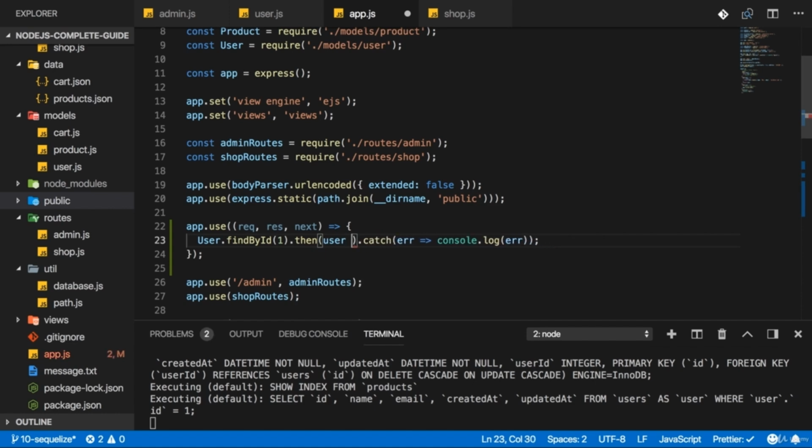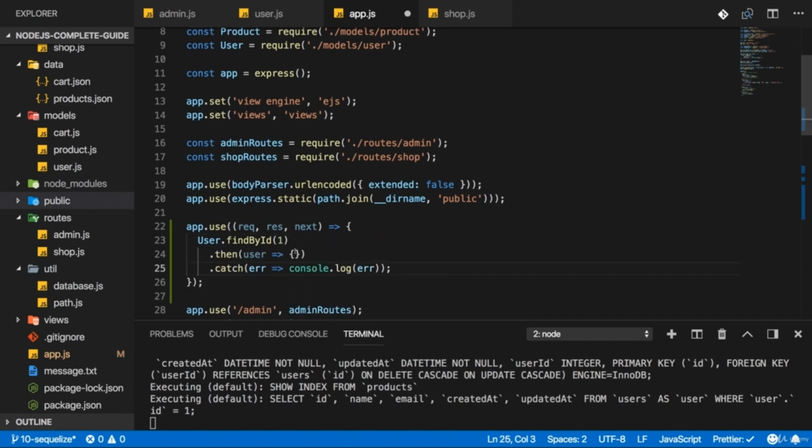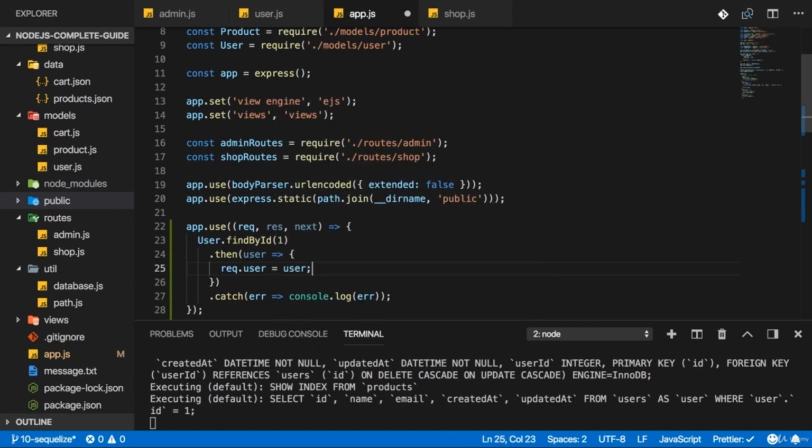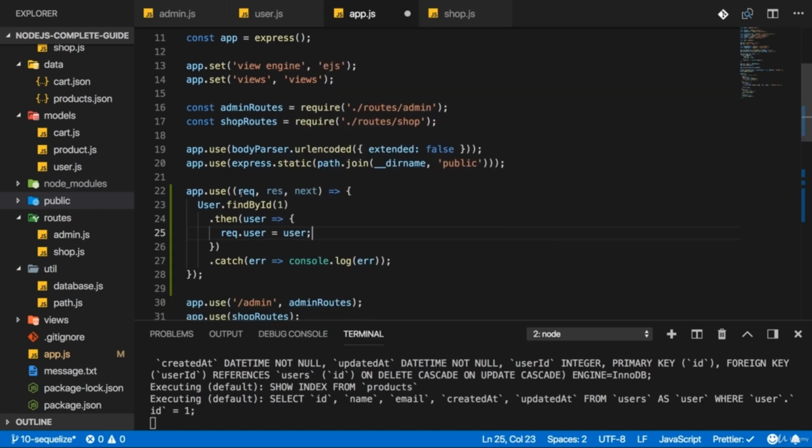And what do I want to do with my user in the then block then? Well, I want to store it in the request. So here, I will set request.user equal to user. And we can do that. We can simply add a new field to our request object. We should just make sure we don't overwrite an existing one, like body. But user is undefined by default. Now I'm storing the user I retrieved from the database in there.